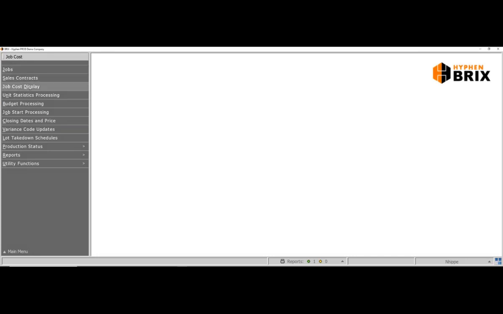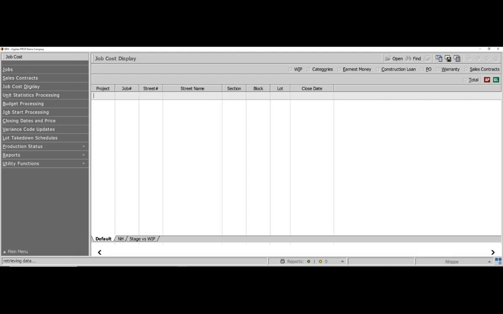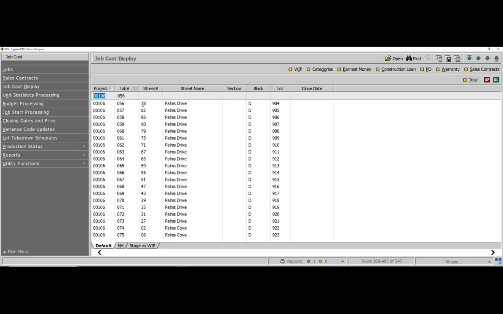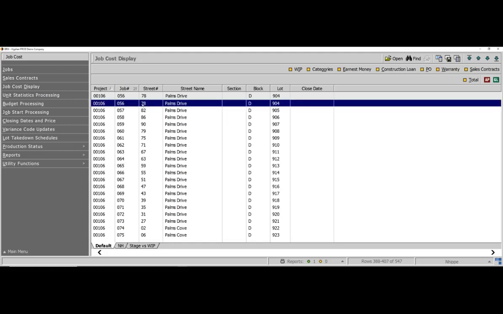From here, I'm going to go into my job cost display. And we're going to bring up that job that we just released purchase orders on. So in the gray line here is my filter. I'm going to type in 106, which is Cottonwood Place. And then I'm going to bring up job 56. And I'm just going to hit Control F to find that job. So there's the job we were looking at earlier.